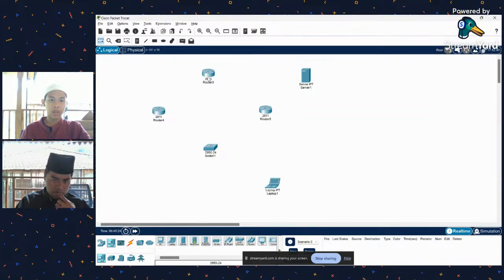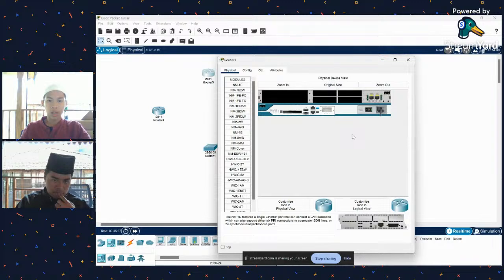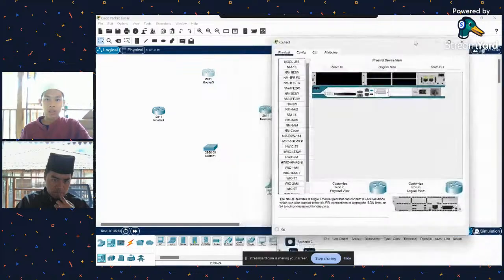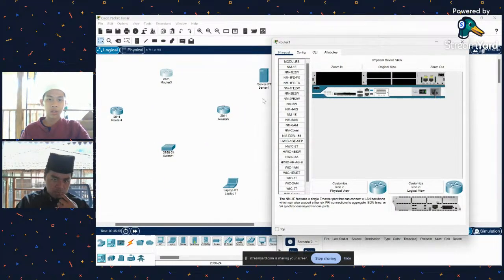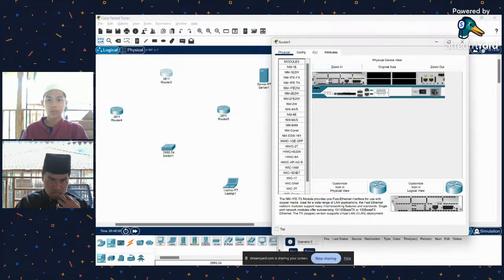The router just has two ports, and in this topology we need three ports. To add one more port, we double click on the router, turn it off first, and select the NM-1FE-TX.